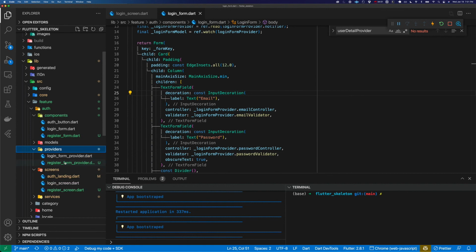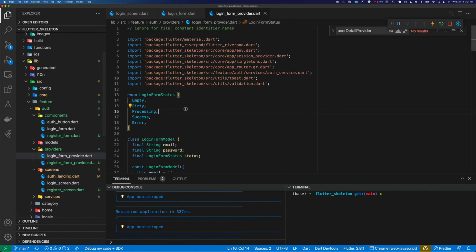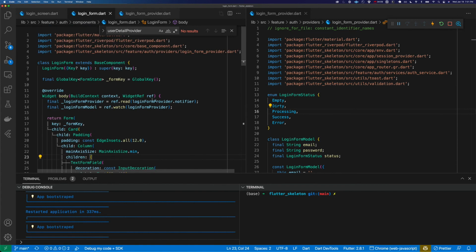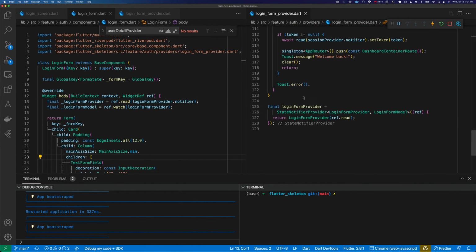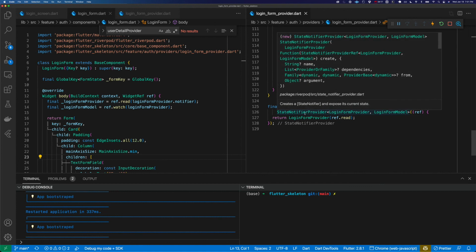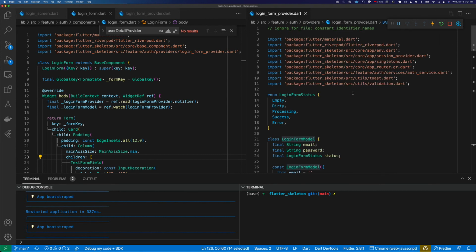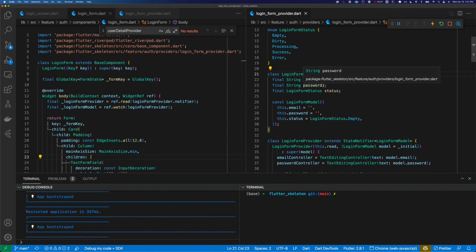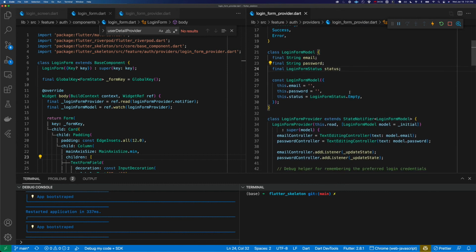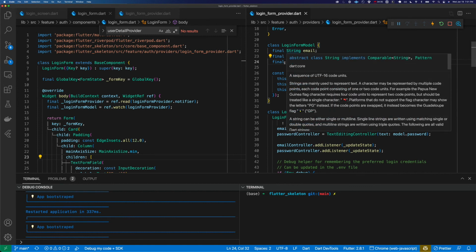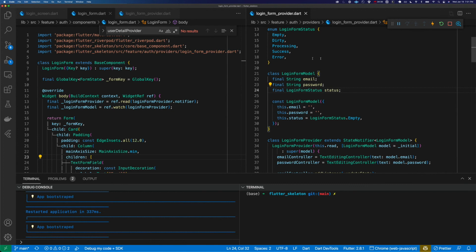And where's that handled? Let's look at the login form provider. I'll open these side by side. This is our UI for the login form, and we have a login form provider, which is just down here. Login form provider is a state notifier provider. We're passing in the login form provider, which is the provider itself, as well as the login form model. Login form model is essentially an email, password, and status. I can't use just a string for this because we have multiple things in here, two strings and a status of whether it's empty, dirty, processing, success, or error.